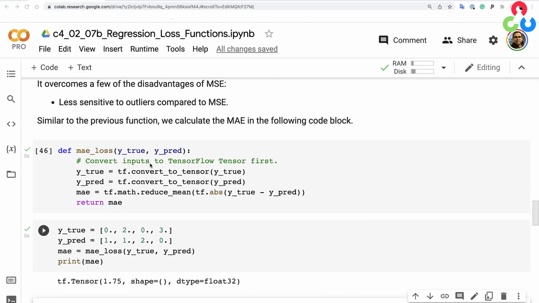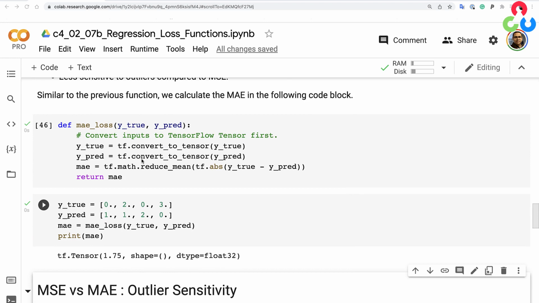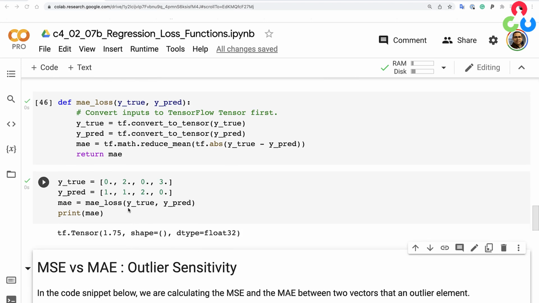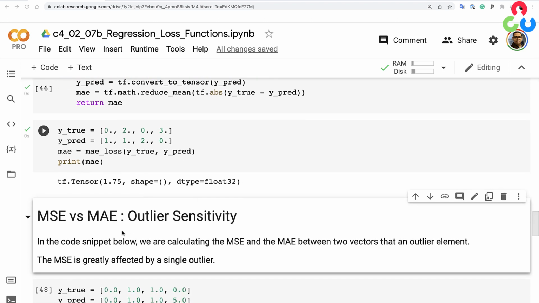Again, if you look at this function, it is pretty straightforward. We are converting the two vectors into tensors, and then we are taking the absolute value of the error term. This is the only difference here. And then we are taking the mean and returning the mean absolute error. You can pass in some values and see what they return. Now, one thing to note between mean squared error and mean absolute error is that they differ in how they treat outliers.